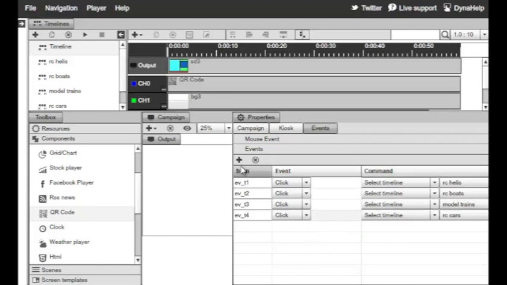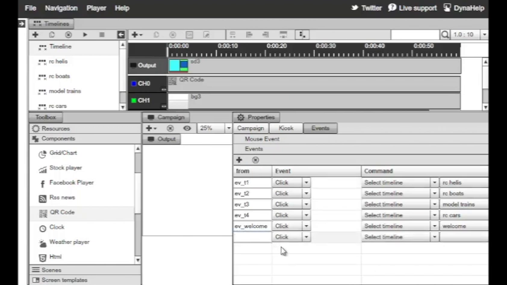Now I'll go ahead and add another event, and I'll name this one event welcome. Event welcome will trigger as soon as somebody scans the QR. So we'll go ahead and set this to be our welcome timeline. And I'll go ahead and set up one last event. This event I'm going to call the exit button event. That will give the customer the option to exit the presentation or to exit control if he'd like. And if he does exit, I'm not going to select timeline, but I'm actually going to resume the normal presentation, which in our case is just this timeline over here.